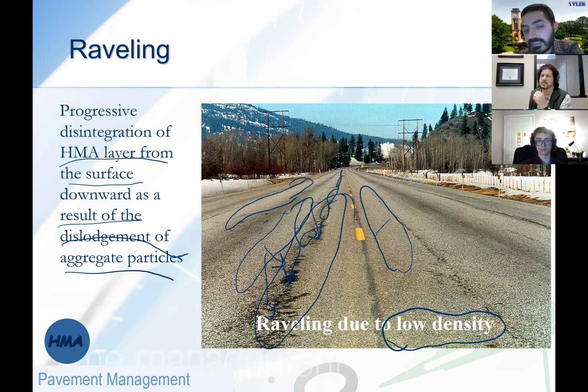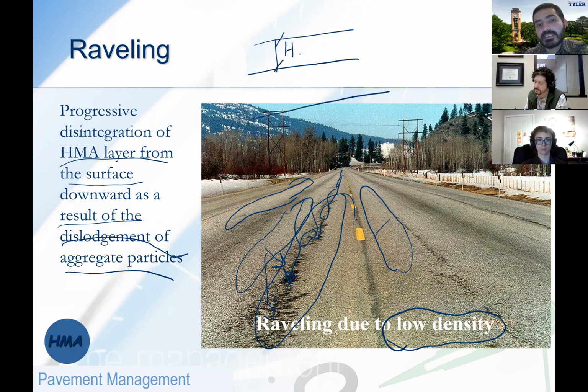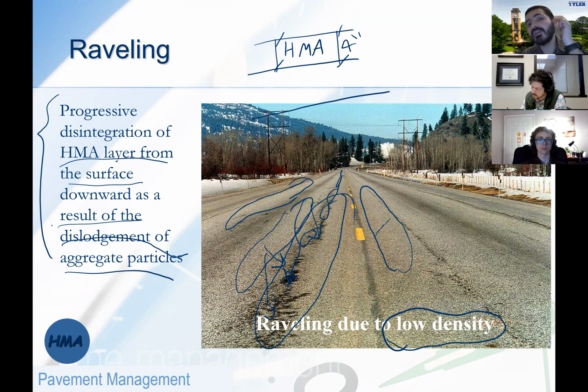How can you fix raveling? Again, fixing raveling is probably gonna be a mill and fill job. Mill and fill means, let's say this is again hot mix asphalt, a 4-inch layer. As I read here from the definition, it's a top-down problem. So if you catch it, depending on how severe it is, if it's somewhere between low to medium severity, you need to do a mill and fill job, meaning you're gonna mill or remove the top 2 inches and repave it again.